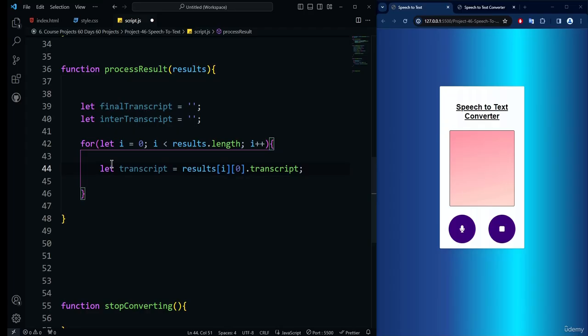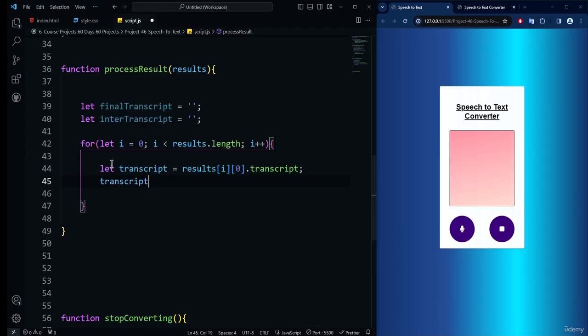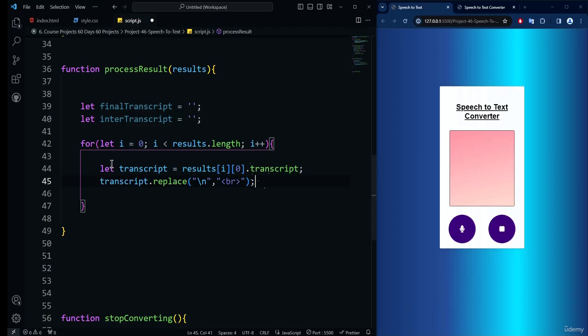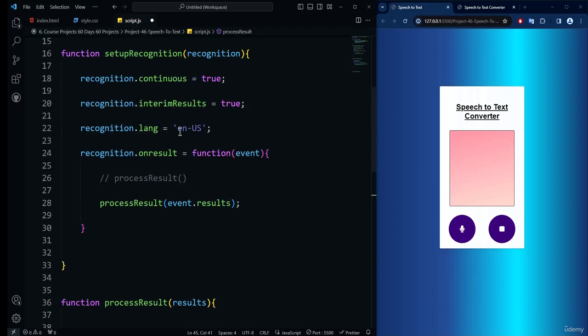Alright, and after that we need to replace the new line character with the HTML line break so that we can format the data. So here it is going to be transcript dot replace. Every new line will be replaced with the HTML line break. So dot replace, and then I need to specify backslash n, and after that the HTML line break tag, which is the br tag.